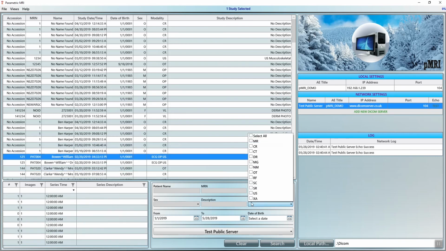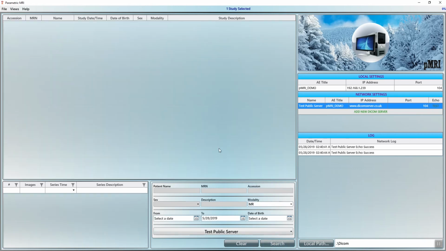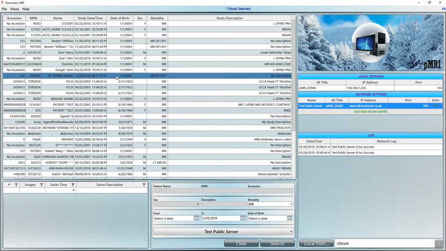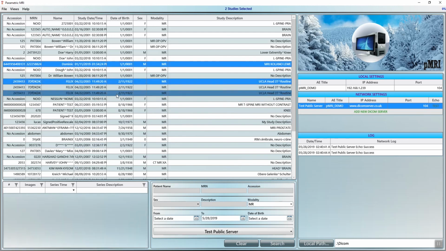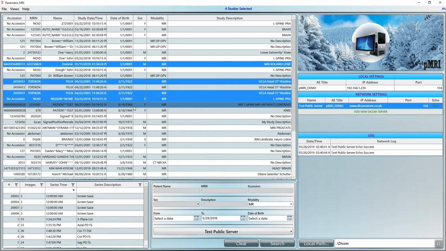Now let's search for every MRI ever. You should definitely not do a search like this on a real server. Once the search results are displayed, let's select a couple of studies and transfer them to our own machine by right-clicking on them and selecting Transfer.